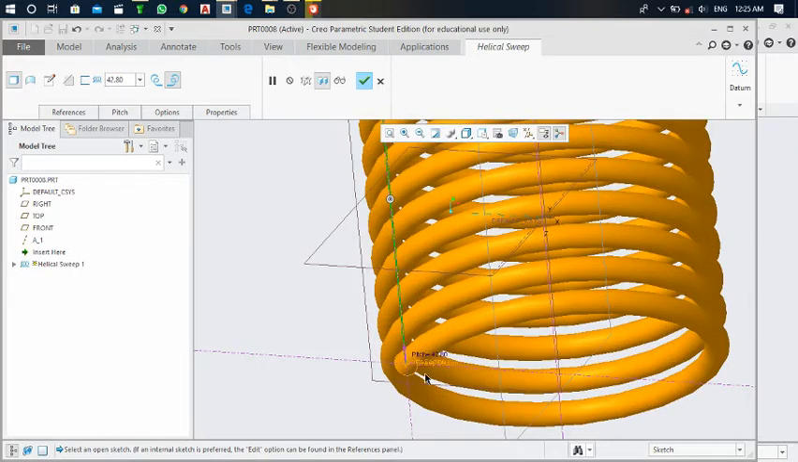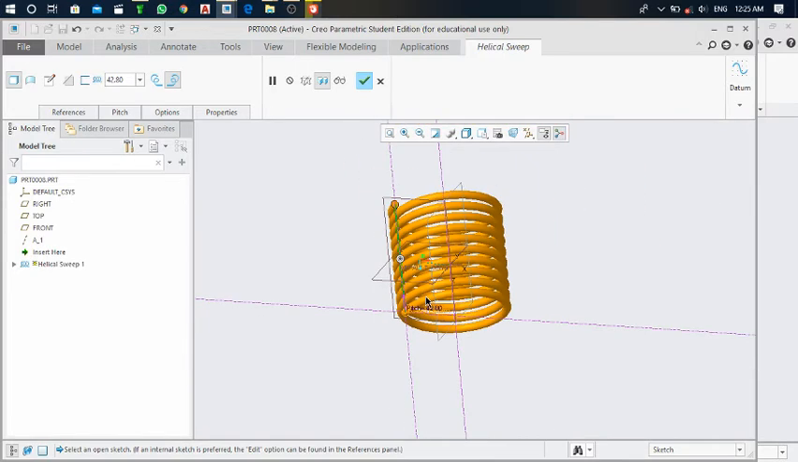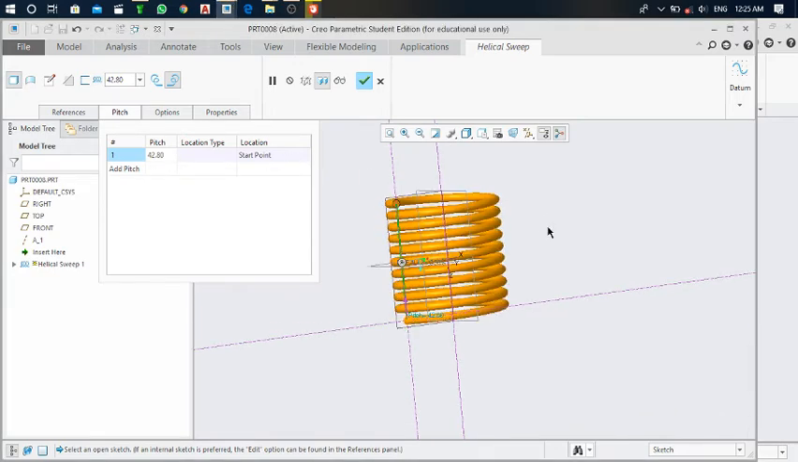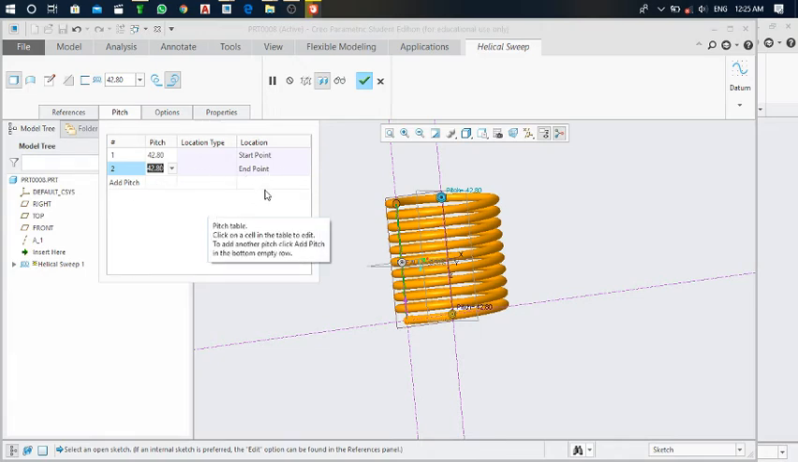You can check your pitch here. Pitch is 42.80. If you want to change the pitch, click on this Pitch option. Here is the pitch at the starting point. It indicates the starting and ending points. If you add this pitch, you can see the end point. Here is the same pitch at the starting point and end point. If you want more pitches, you can add them.